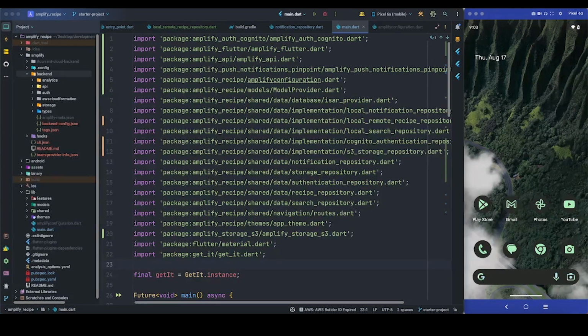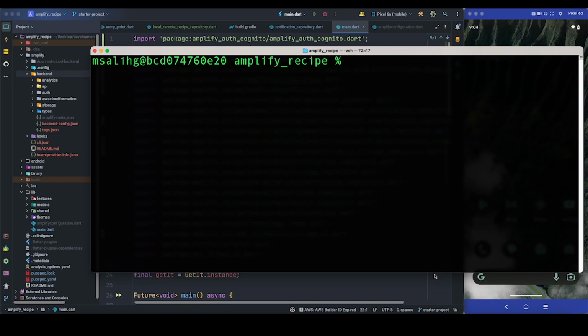Lambda functions are cloud-powered dedicated functions that can be triggered with an event. In our case, we will listen to the database, and when there's a new recipe, we will send push notifications to the users. To add a function, open up your terminal and write amplify add function.